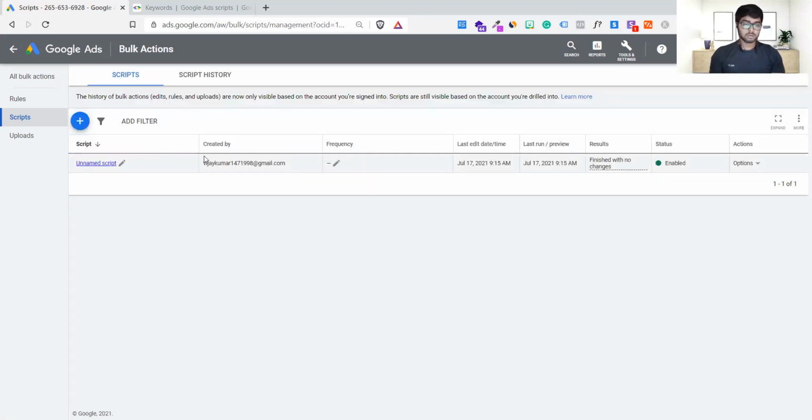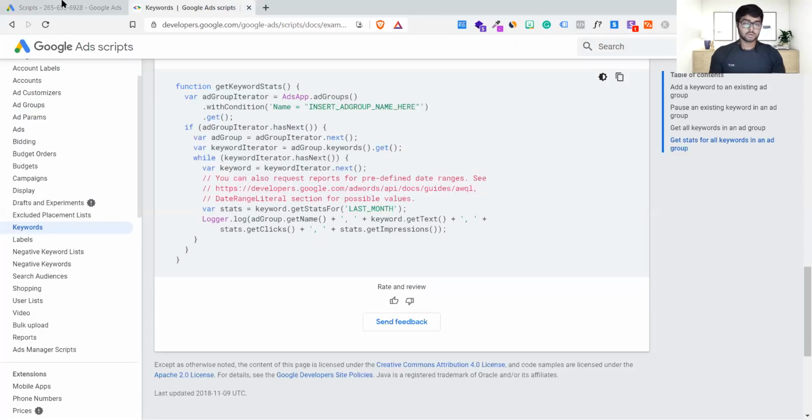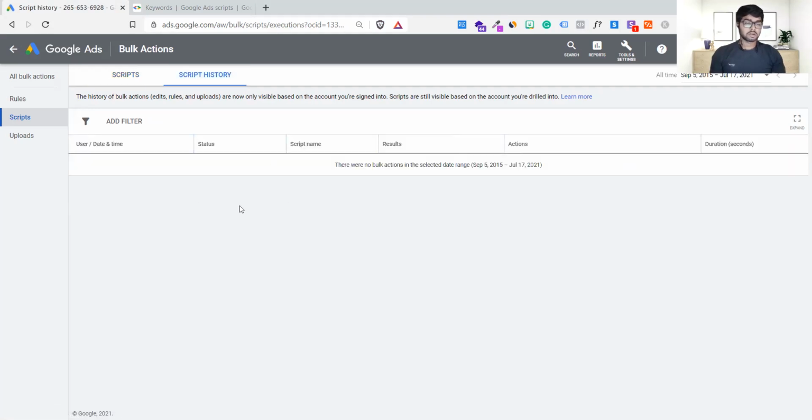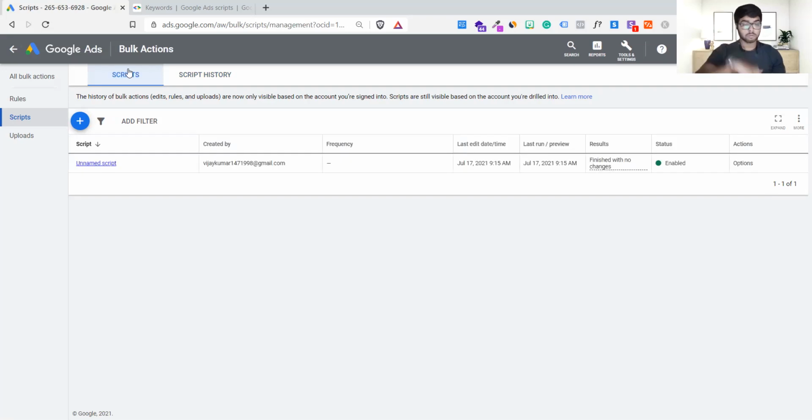Here is the script, unnamed script. You have to give it a name, and you can see the data like this. When you have made changes, what are the results like? Finished with no changes, so almost no effect from the script. So that's how this is done. And you have the history as well. Suppose you are doing a lot of tasks, you can take notes here about what changes you made, maybe 3 years back, probably 2 months back. You can check the script history here.